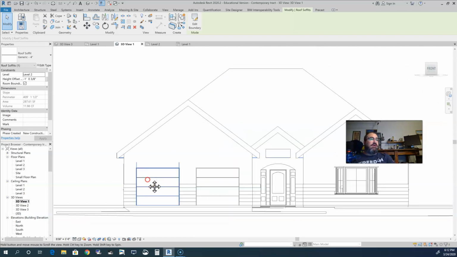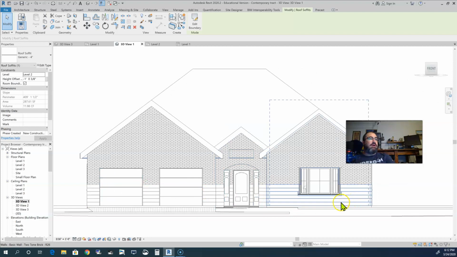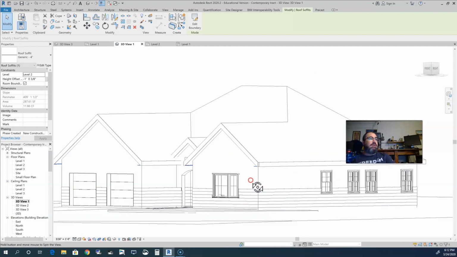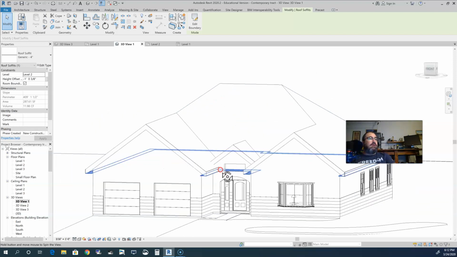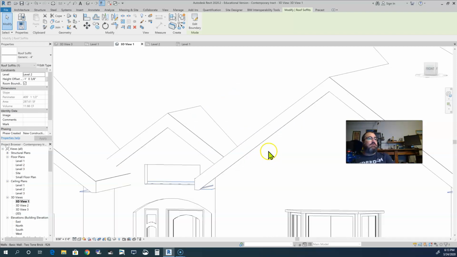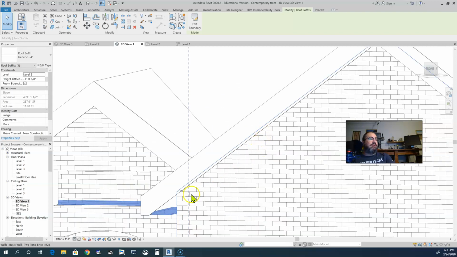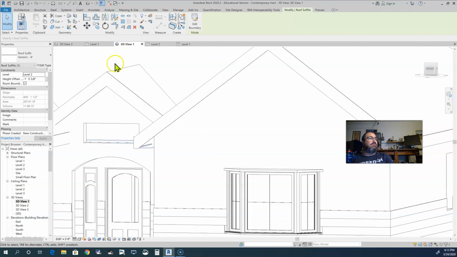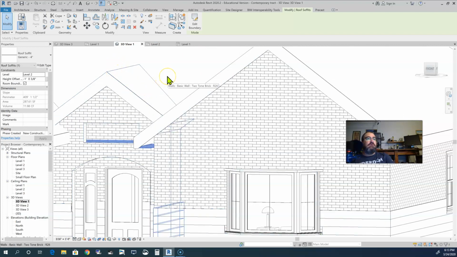On the next video, it's going to be a little more complicated, because I'm going to come in and we have to do some soffitting material here on the gables as well, but we can't do it with the Soffit tool because it just won't let us do it. All right, so we'll be back on the next video.